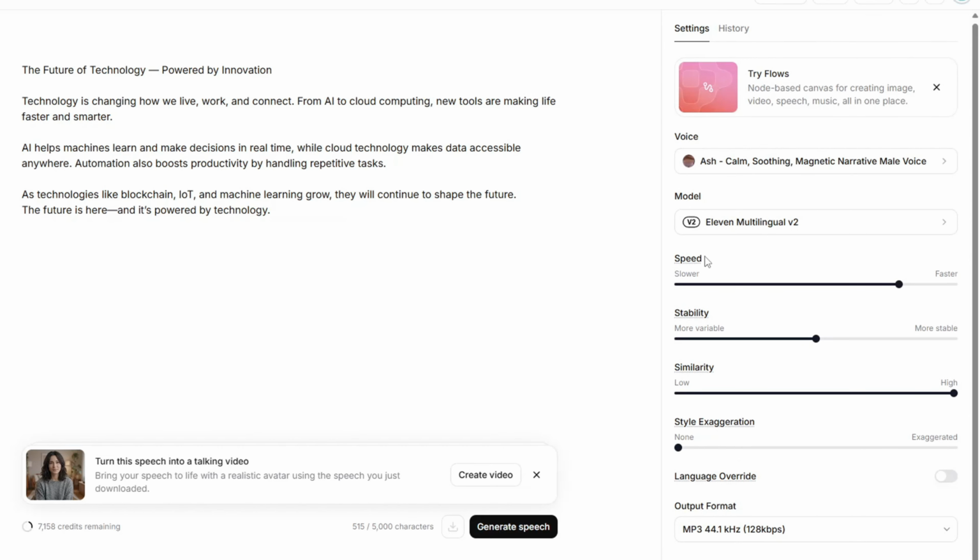Now, find the speed slider. This is the main control you'll use to slow the voice down. Drag the slider to the left to reduce the speed. In ElevenLabs, the speed settings typically range from 0.7 to 1.2. If your goal is a slower and more natural delivery, set the slider somewhere between 0.7 and 0.9.